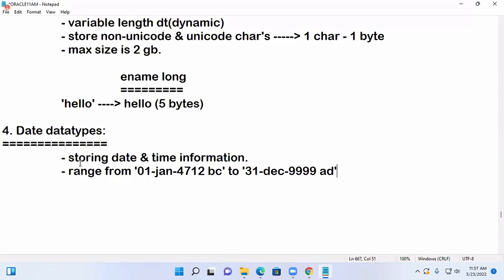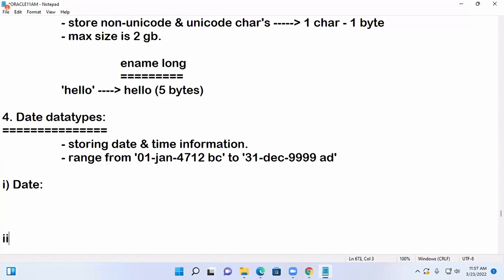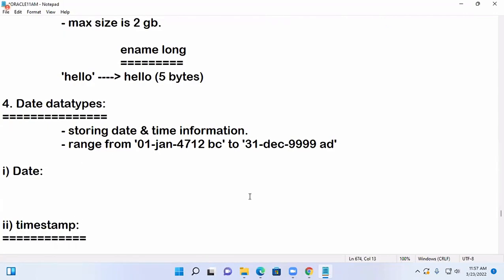Anyway, here I have a range to store up to 9999 years. Up to there, I can store my data expression. So that is the range of your data type. In these data types, guys, there are two kinds. The first one is called the date data type, and the second one is called the timestamp data type.